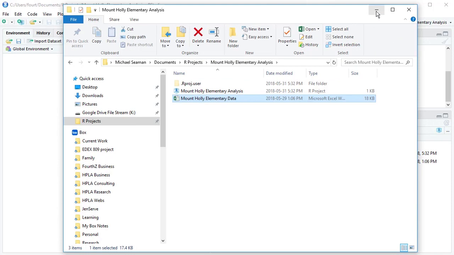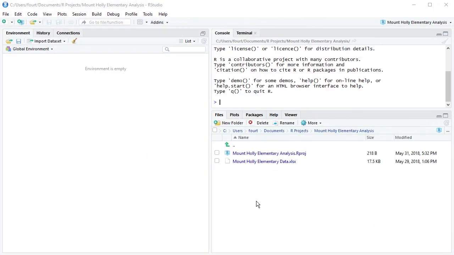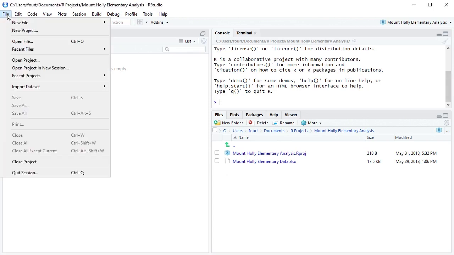And if I now minimize this File Explorer window and look in my RStudio project, you'll see that once I put the data in through File Explorer, it also appears right here because it's now in the project's folder, so it appears in RStudio. If I want to close the project, I click on File and Close Project.